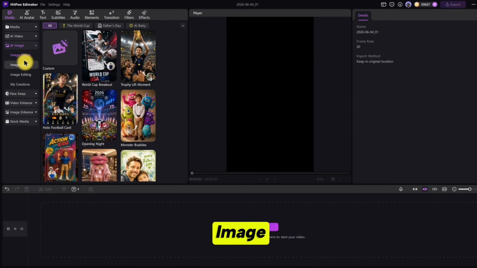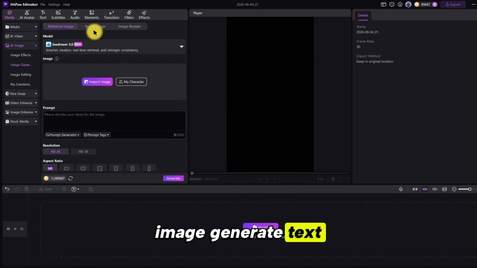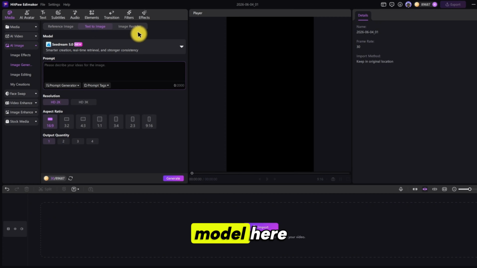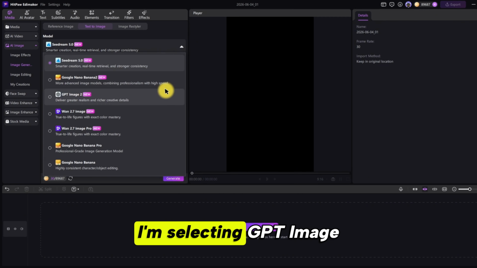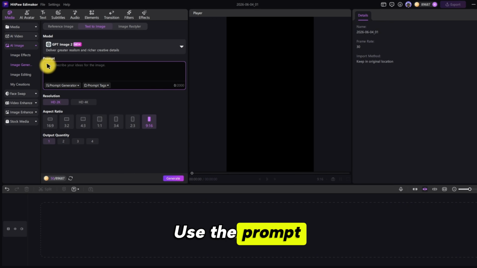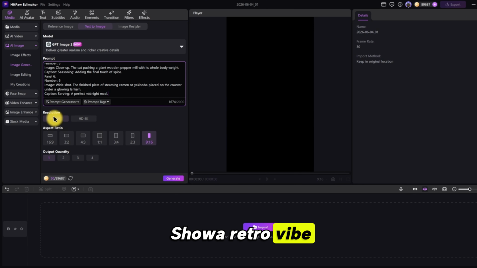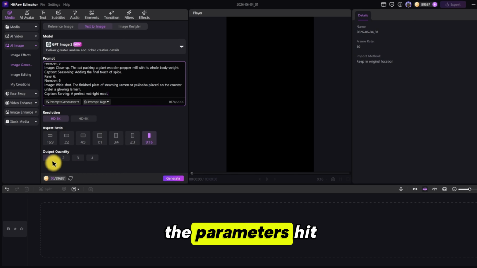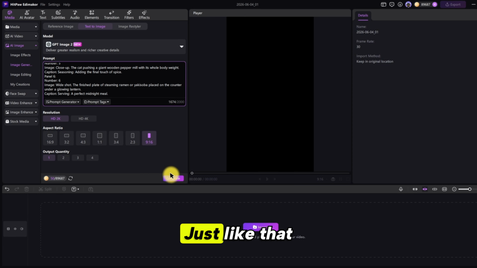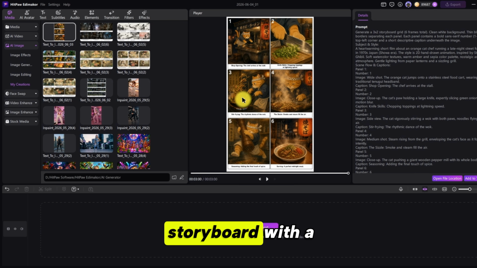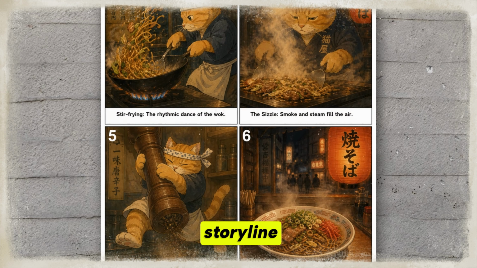Go to AI Image, Image Generate, Text to Image, and choose your favorite model. Here, I'm selecting GPT Image 2. Use the prompt below to create a video with a 1970s Japanese Showa retro vibe. After setting up the parameters, hit Generate. Just like that, you have a storyboard with a stable style and a complete storyline.